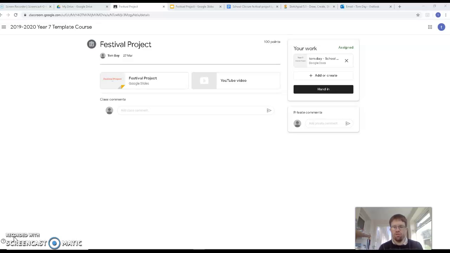Now, before we get into the work today, again, I just want you to make sure that you've got your work loaded up in front of you. So firstly, can you log on to Google Classroom with your school email address and your password? If you're having trouble with that, please email your teacher, we can sort it out for you.